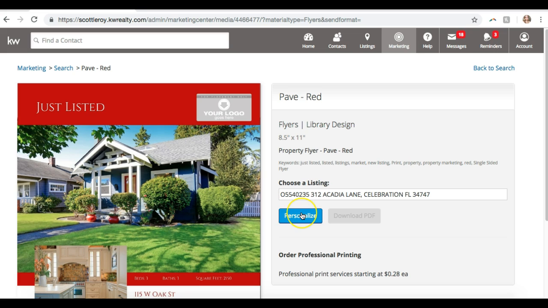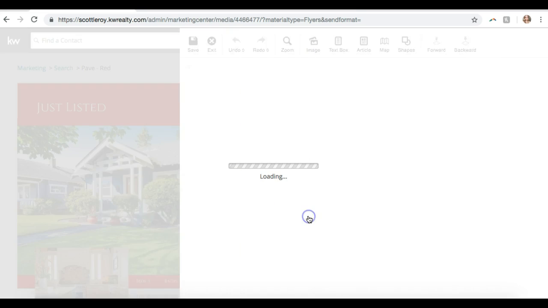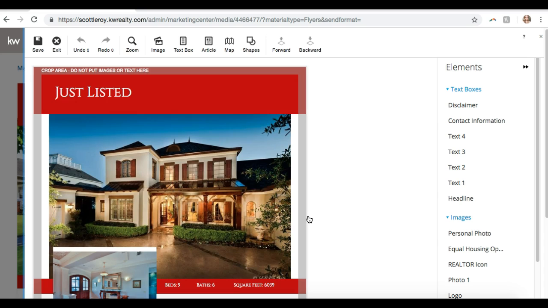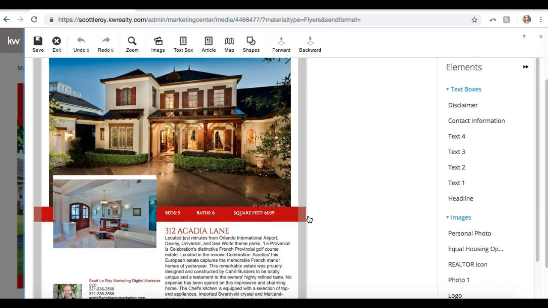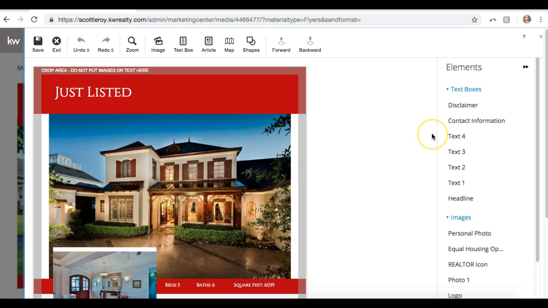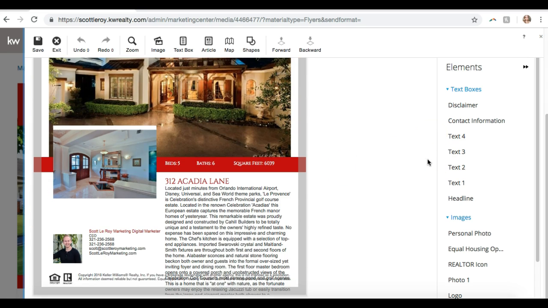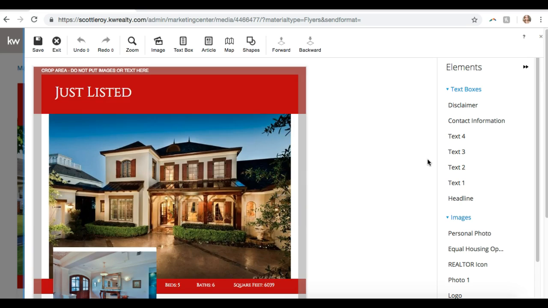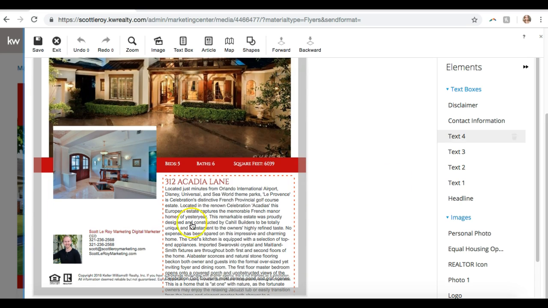So you can find your listing. I've chosen this one. I'm going to click personalize. So once, oh, this is nice. Okay. Sometimes I pick them and there's like 2 photos and it's not really a lot to work with. But here we go. So as you can see, it plugged in some of the photos.